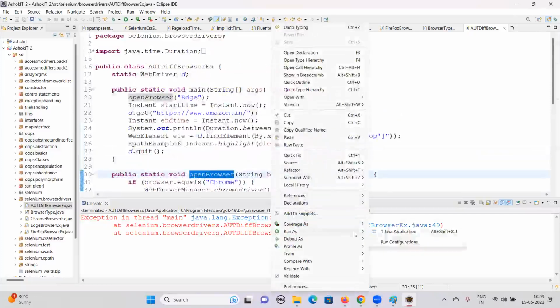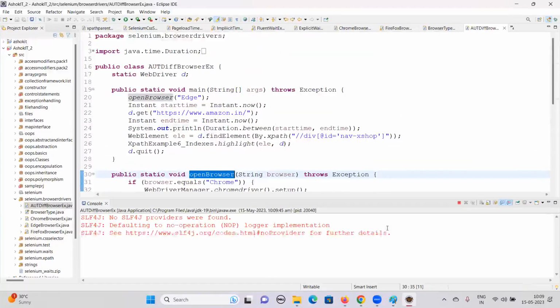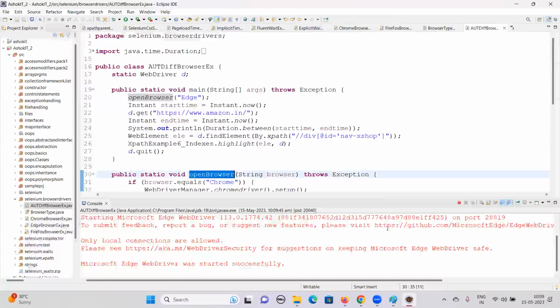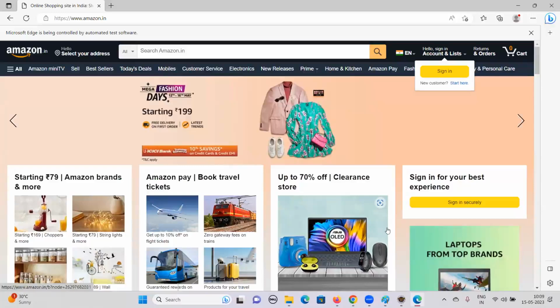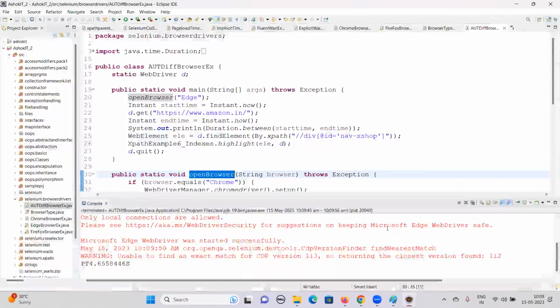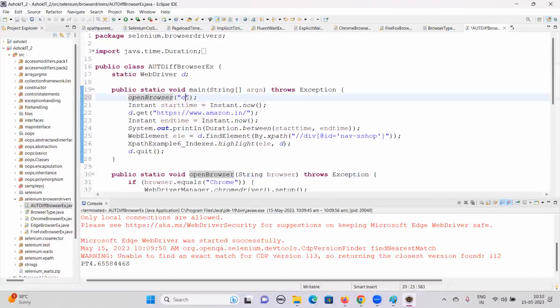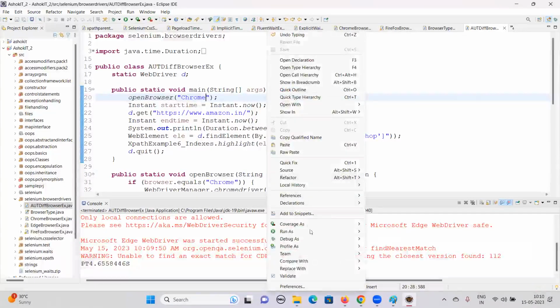Now you see, it is opening this browser, it will highlight and close it. Open in Edge browser. Now if you want to open in Chrome, you need not write all this stuff, you can only change it to Chrome.